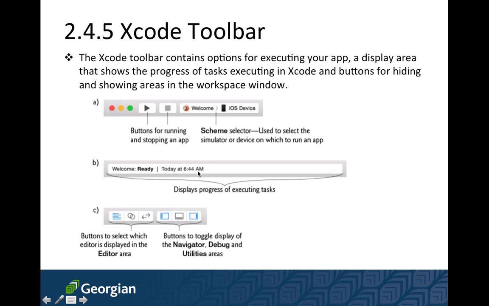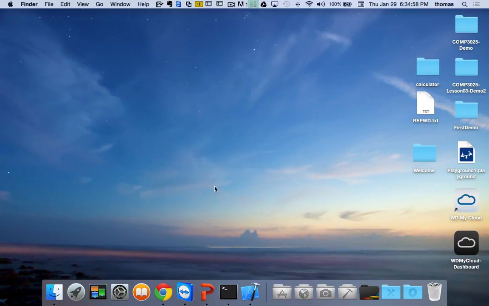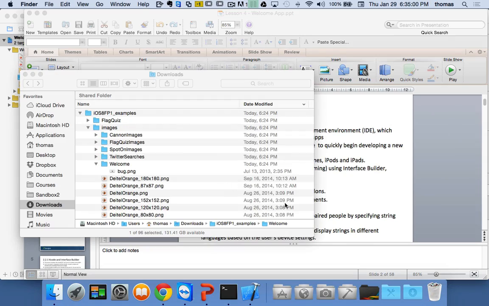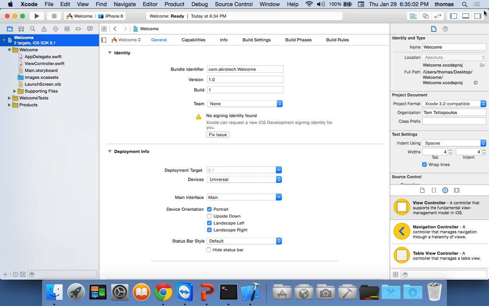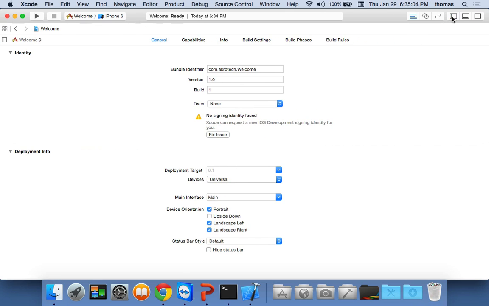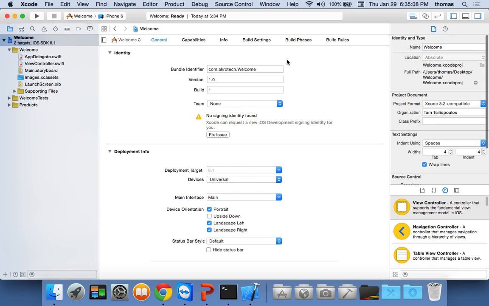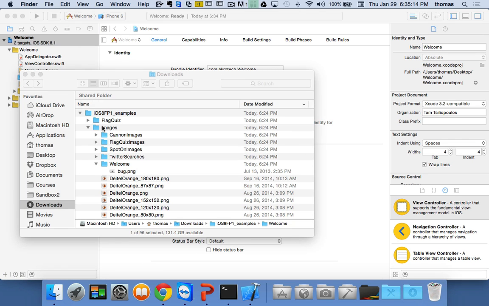Also, on the right-hand side, you see these little buttons. You can turn off, remove, or add sections of your IDE, so that way you can give yourself more space. That's all it is. Just want to get that done.